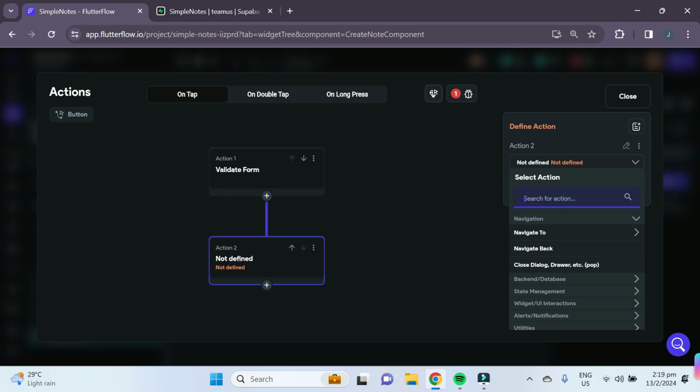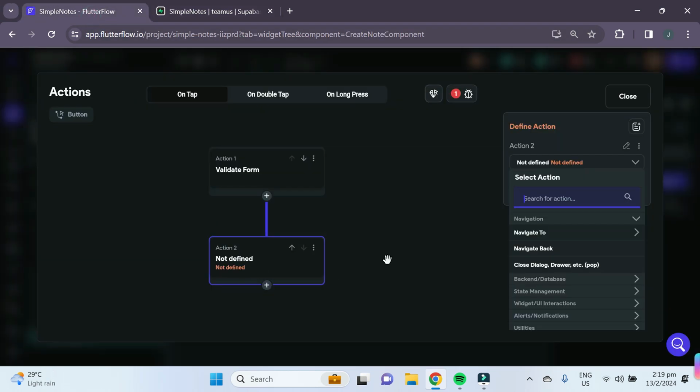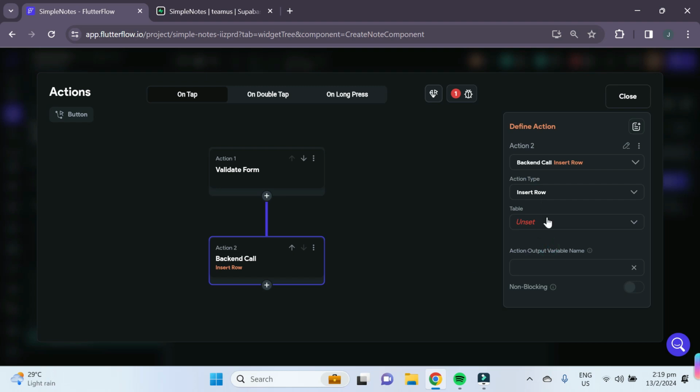Our second action will be inserting. We'll be taking the data that we have entered inside the two text fields and then inserting a new row inside our Supabase table and saving this data. So for this, we'll just search for Supabase. And under Supabase, we'll just click on Insert Row to insert a new row.